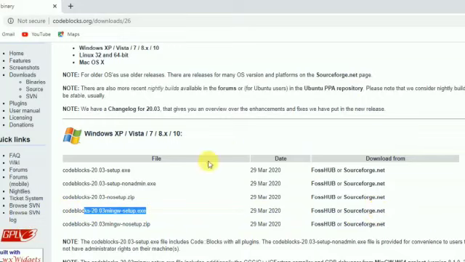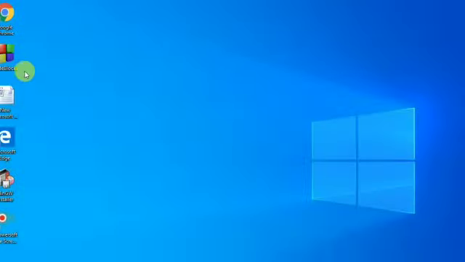I already have this installed, therefore I'm not going to install it again. After installation, it's quite a simple process. You just have to click next. After installation, you will see this Code::Blocks icon on your screen. It's quite a simple process.